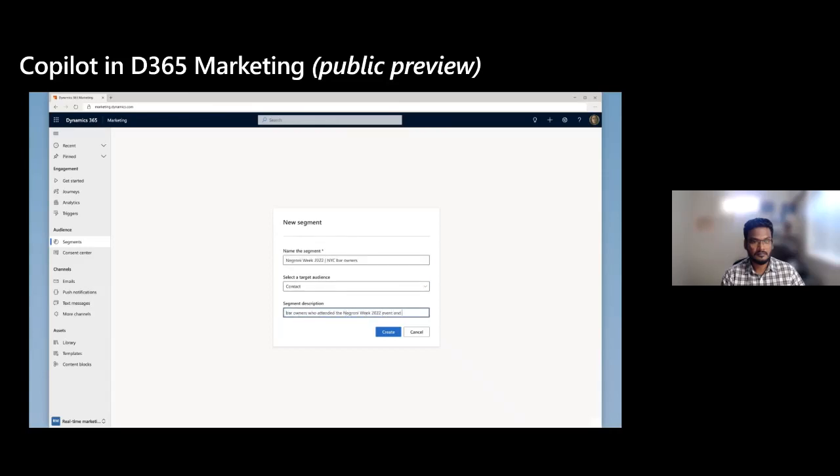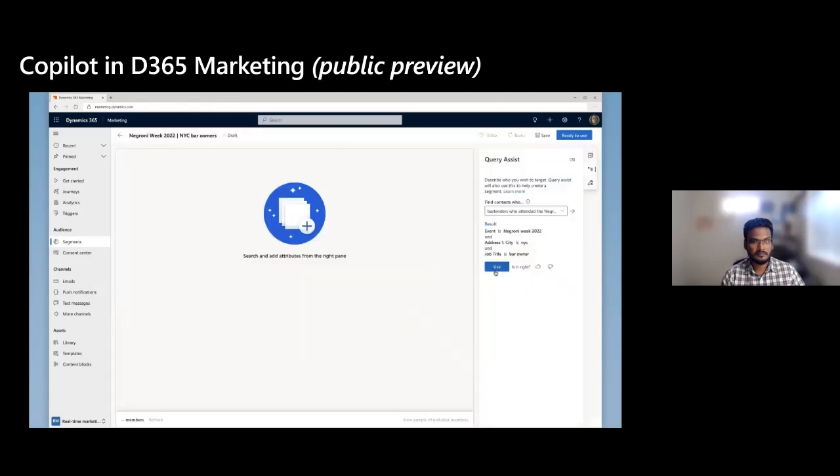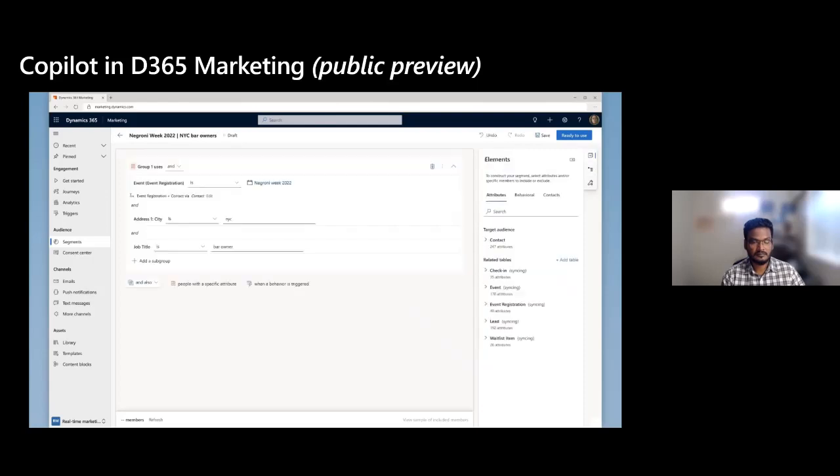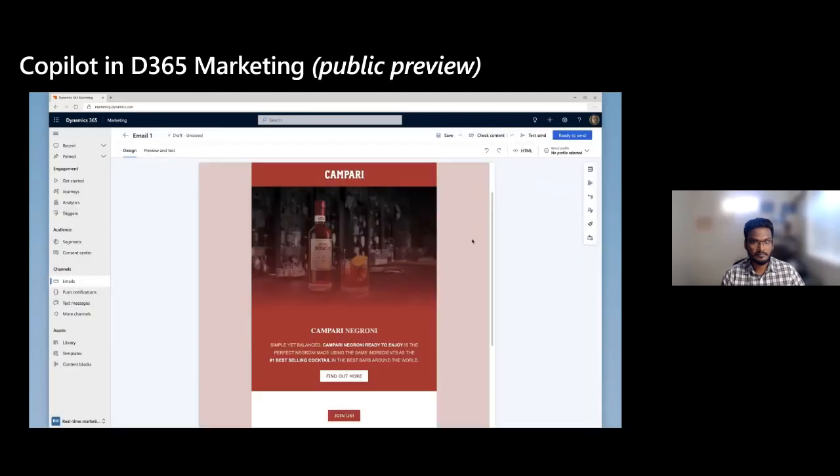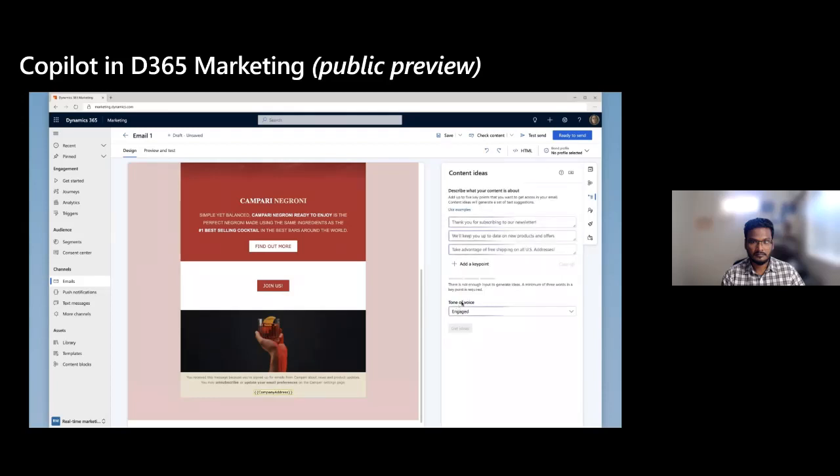At most companies, this means finding that one person that understands data models and queries to create the target segment. With generative AI targeting, Martina can describe who to send it to in her own words. She then creates a new email from a template, and the Copilot in Dynamics 365 Marketing asks her what key points she wants to make.